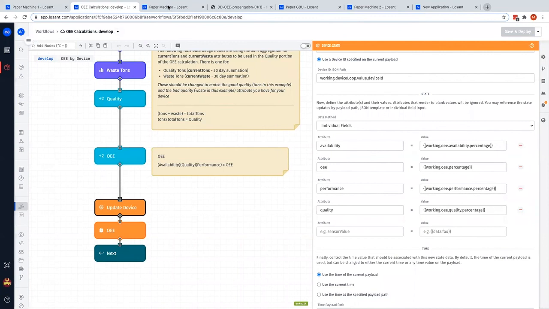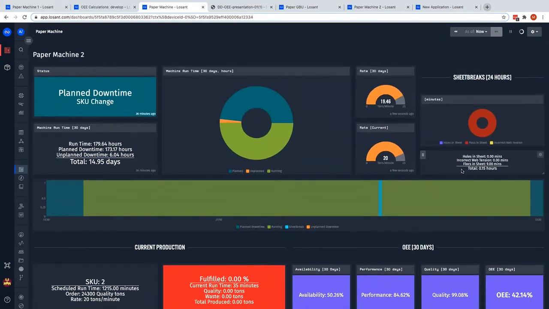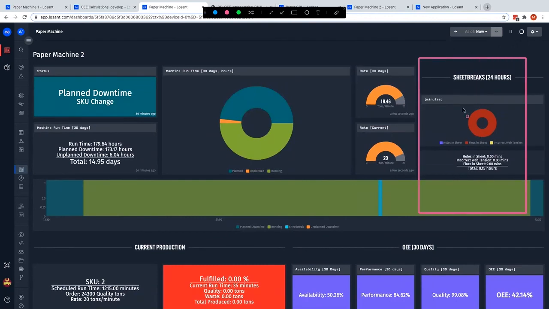Now on our dashboard, again, I'm using an indicator block to see that quality attribute that we just wrote to on our device state node. And I see it's 99%, and I am very happy with that. If I had a machine running at 99% quality, I'd be going on vacation. It'd be great. So I can scroll, but if I wasn't happy with it, if I wanted to make it even better, I could scroll up here to my sheet breaks area. And I can see, okay, what are my issues? What is causing my quality problems?